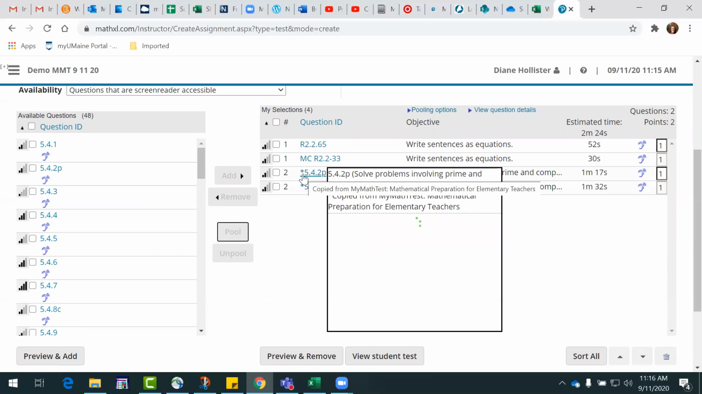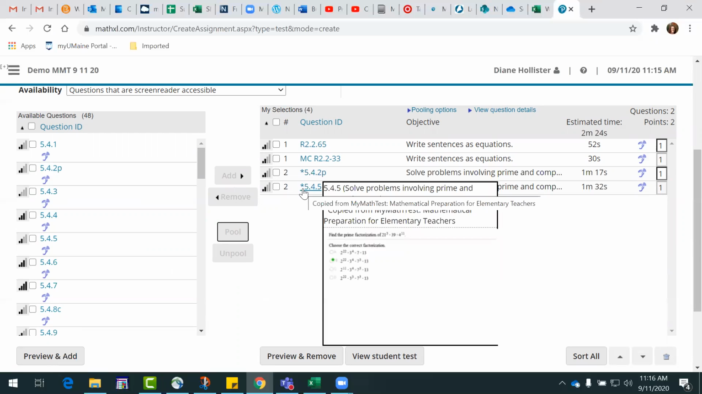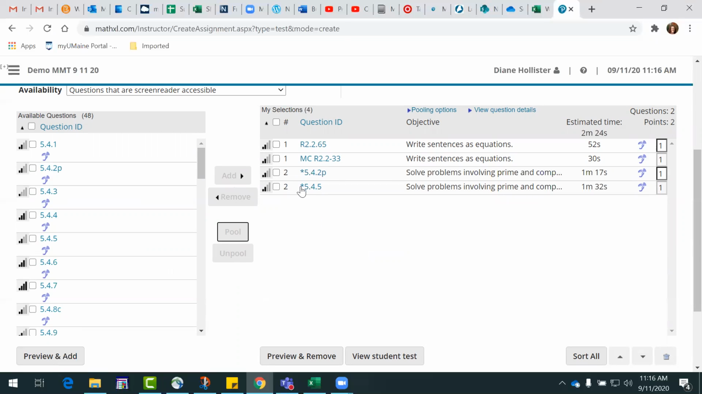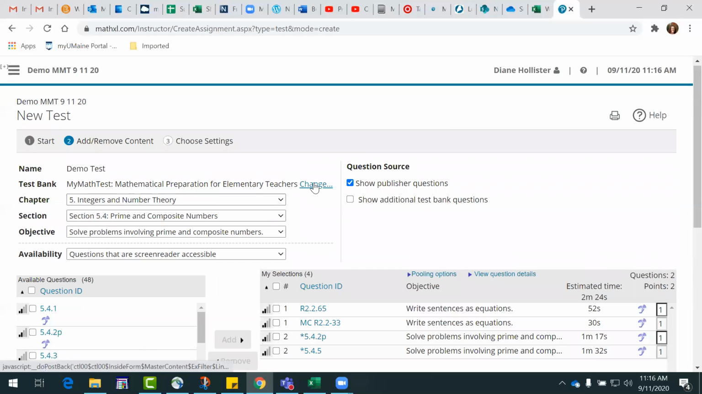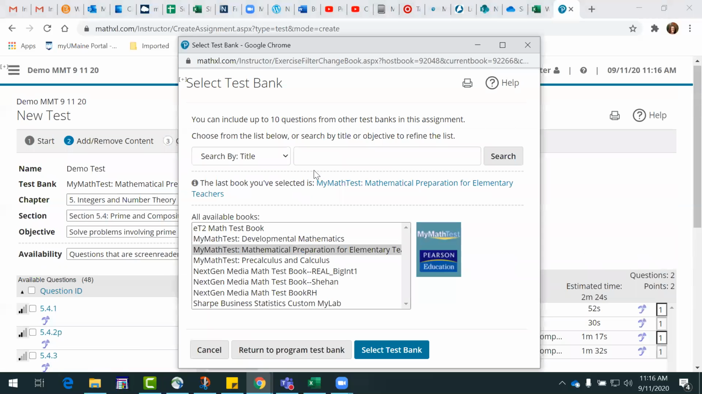The only thing that looks different is you'll see this little asterisk indicating that this was pulled from a different question bank. And you can choose to add up to 10 questions from other test banks. So not a lot, but it does give you some variety.